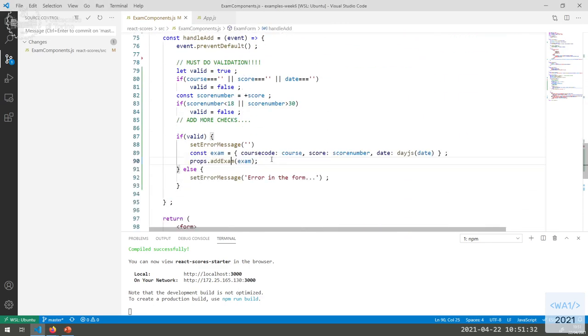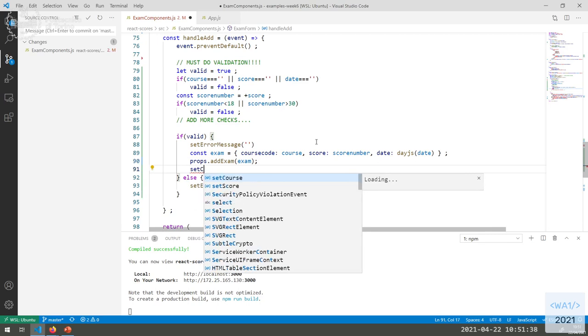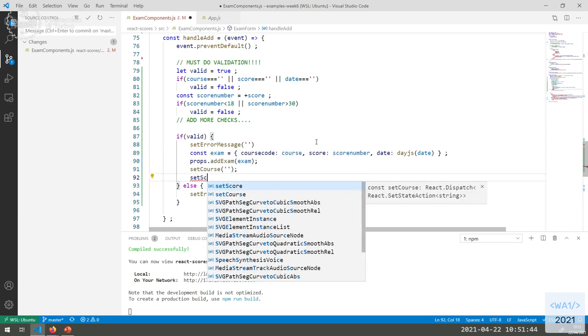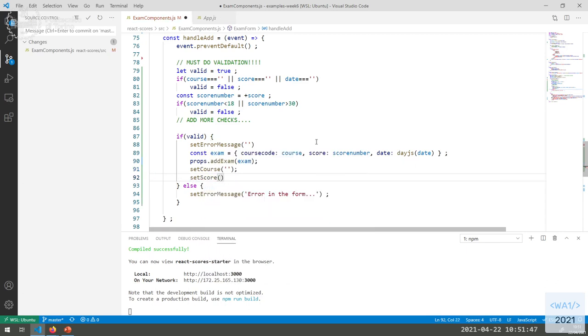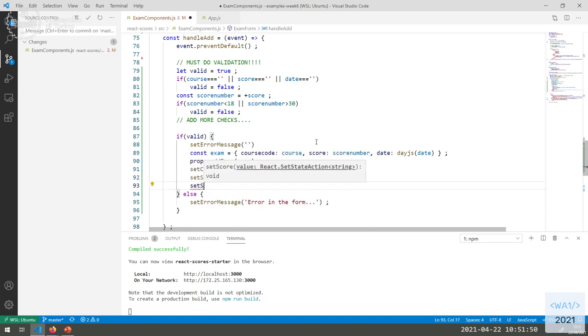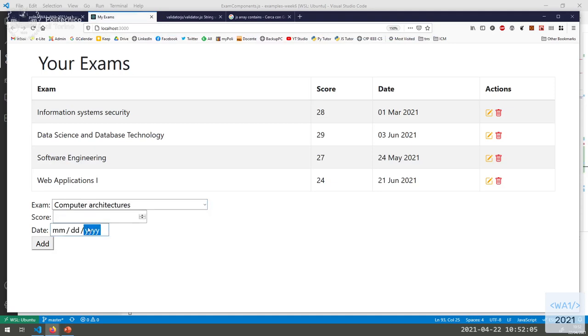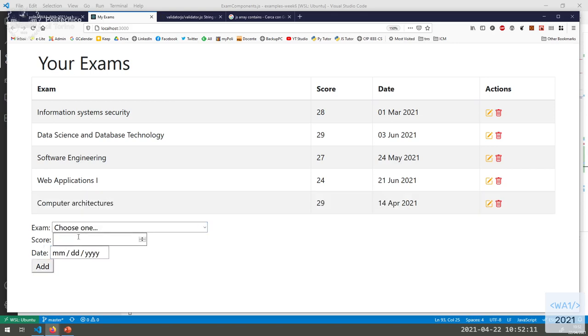Okay, so here, when we add the exam, we should immediately reset our component. So set code, set course to an empty string, set score to an empty string, and set date to an empty string, so that it will prevent reusing the data on successful submission. Yeah, we should reset everything to the default value. So let's try again. Computer architecture 29 date add. Okay, so if I re-add, of course I have an error and I cannot reselect it.